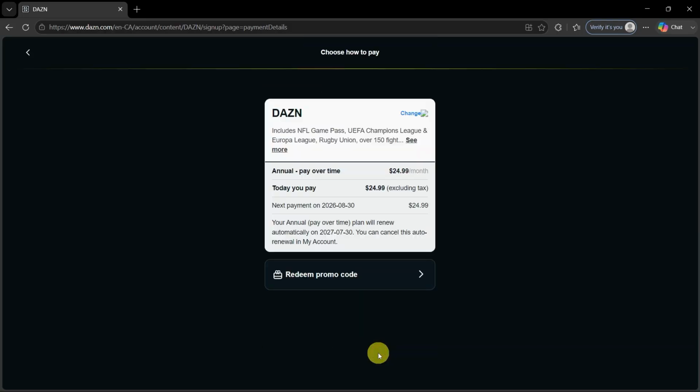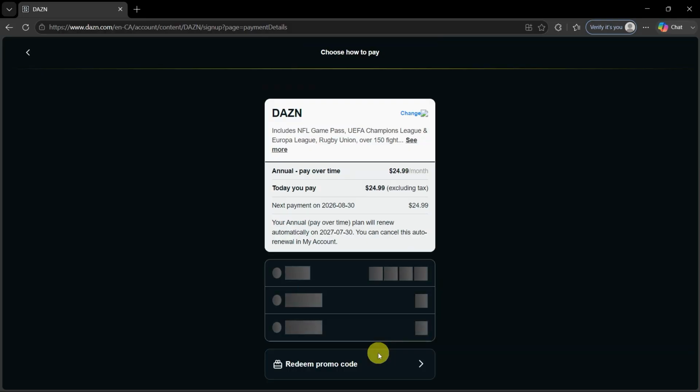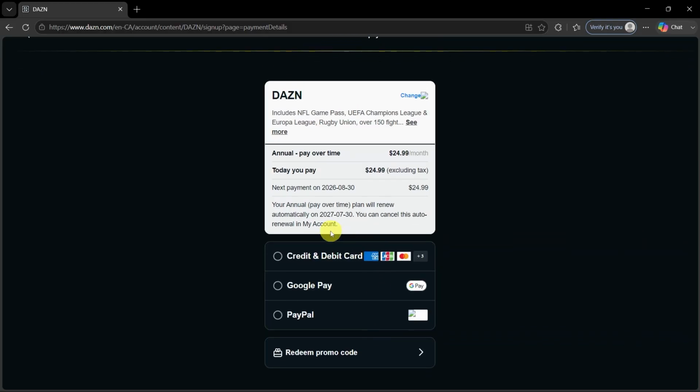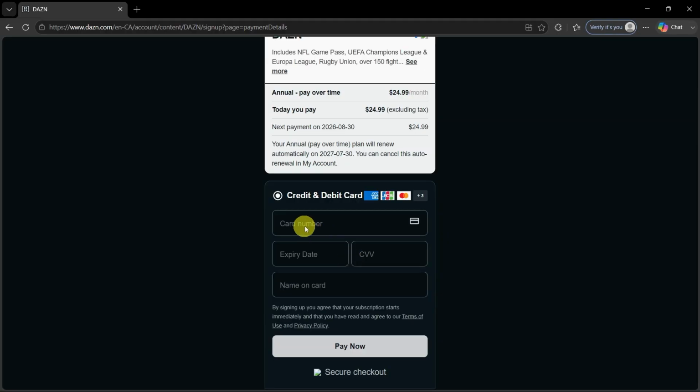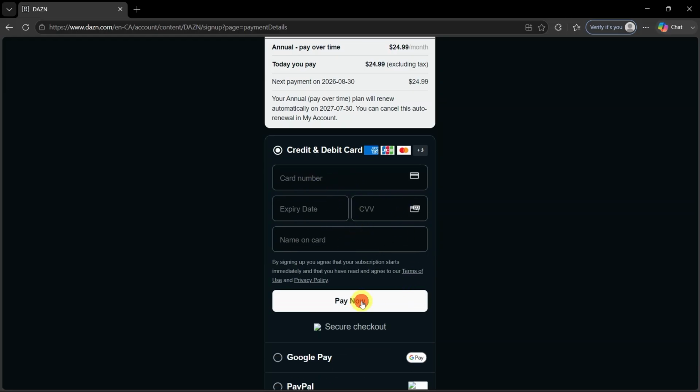And then in this part, you will now be redirected into their payment channels. So you'll just have to choose the one that you prefer. So if you want to pay through credit card, click on it and then put your postal code and then click verify postal code. And then just put your card number right here. And then of course, once you do that, just click on pay now.